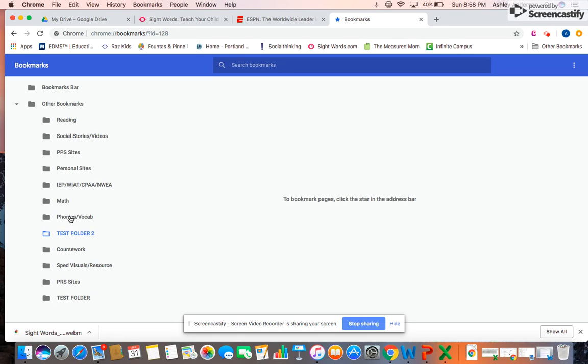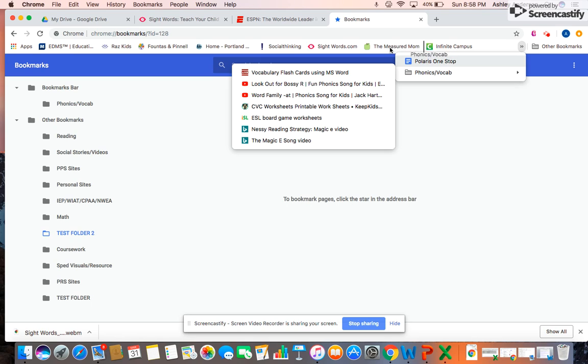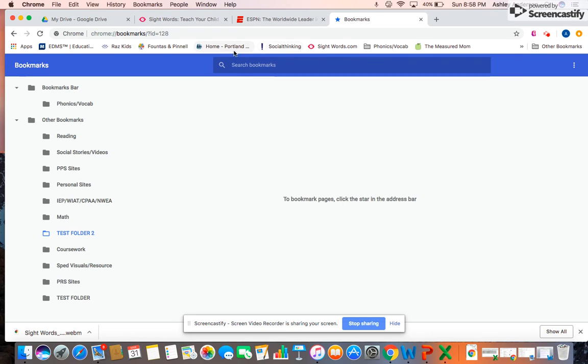Okay. If I have, say I have a folder that I want to access all the time, and I don't want to scroll down to other bookmarks, I can click this folder and I can put it in under my bookmarks bar. So now, if I go up to my bookmarks bar here, I'm going to just drag this so you can see it. I'll put it here. So this is my bookmarks bar.